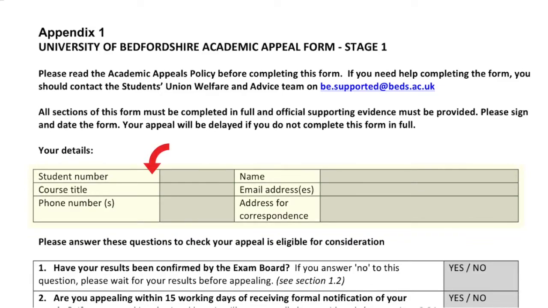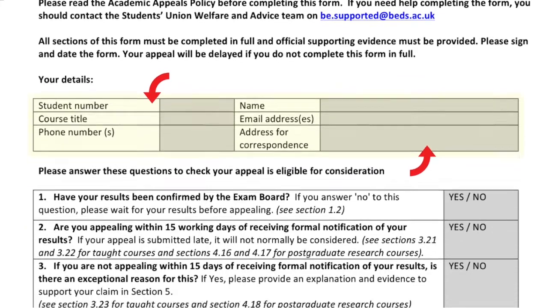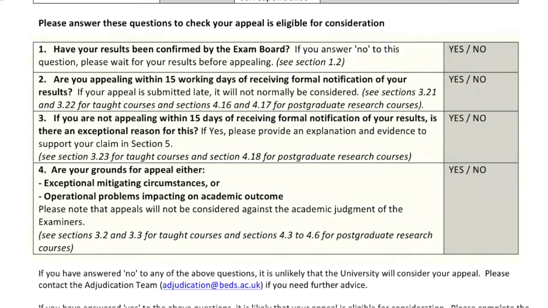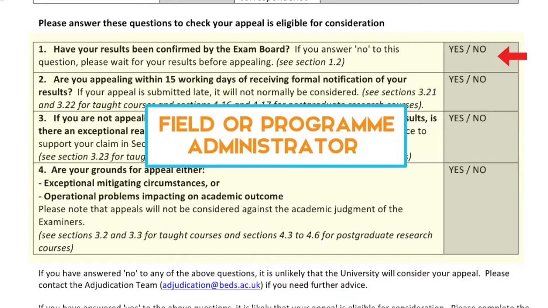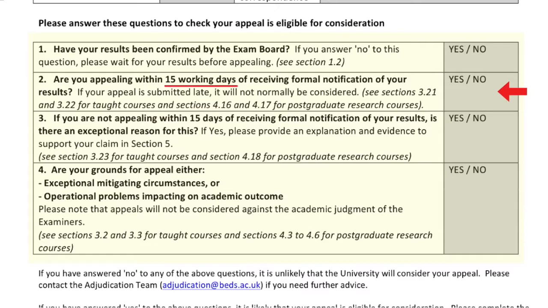If you do not check your university email address regularly, you might want to include your alternative email address as well. The next section will help you check that you do have grounds for appeal. It asks if your results have been confirmed by the exam board. This usually comes in the form of an email from your field or program administrator. If you are appealing within 15 days of that formal notification. If you are not appealing within 15 days of that notification, do you have evidence to explain why?